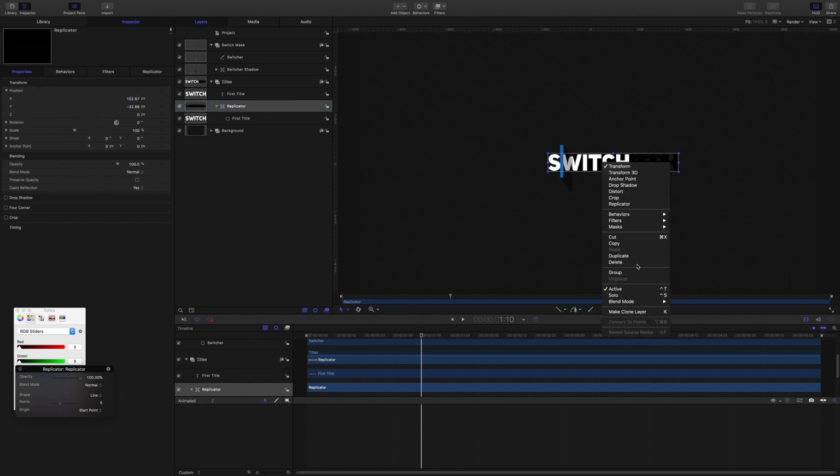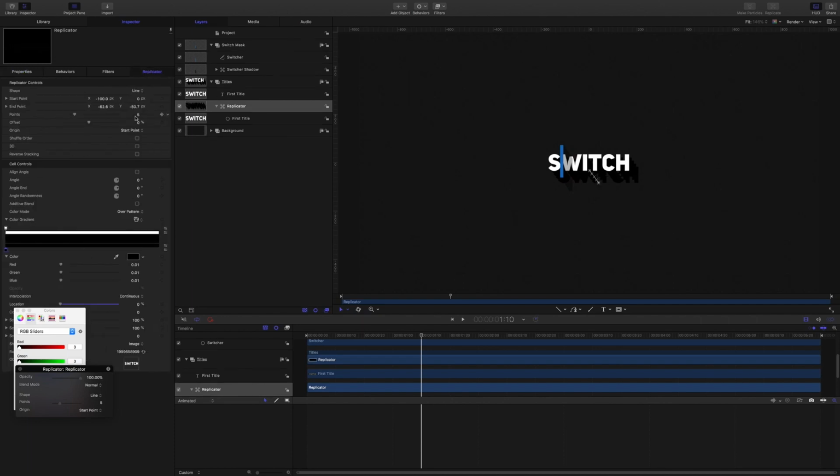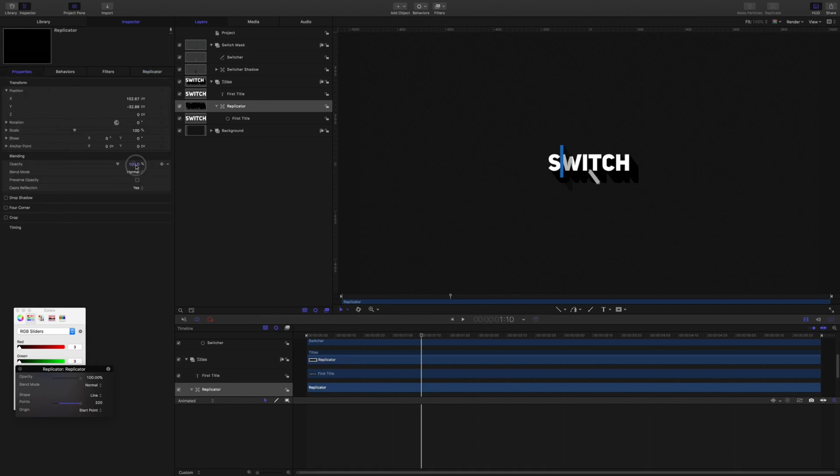I'll right click on it in the canvas and select Replicator, and any way you like, just like we did before, drag out the duplicates to form a shadow base, and then come into the Replicator in the inspector, increase the points so that they blend together. Let's go for 320, and then come into properties and drop the opacity down to 50%. Okay.